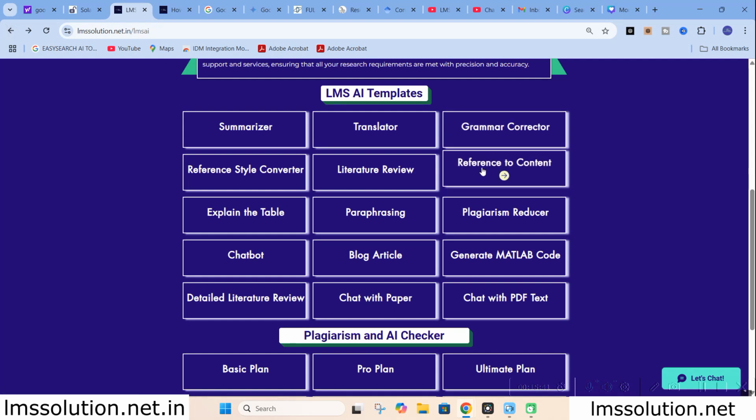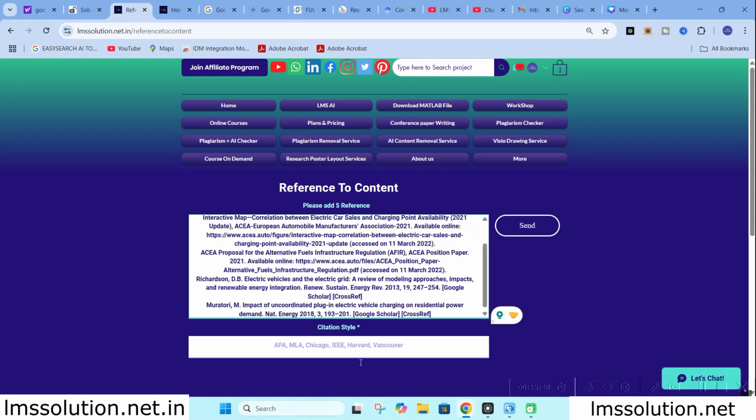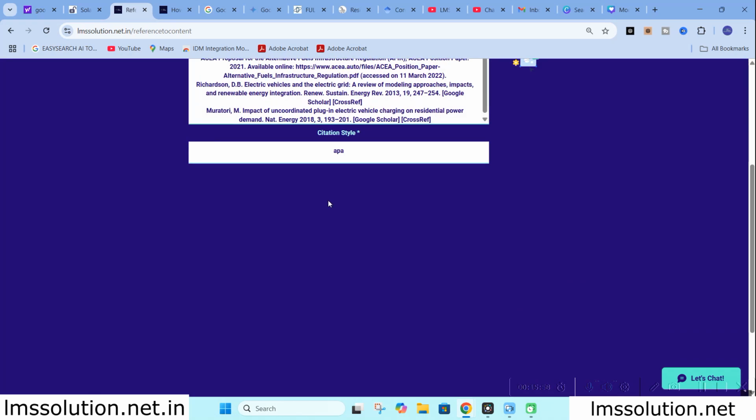After that, the reference to content template. In this reference to content template, you can do the same again. You can use whatever citation style you want. After that, just click on send. Again the same thing will happen. You can get an instant literature review using this option. It will take several seconds to generate a literature review.